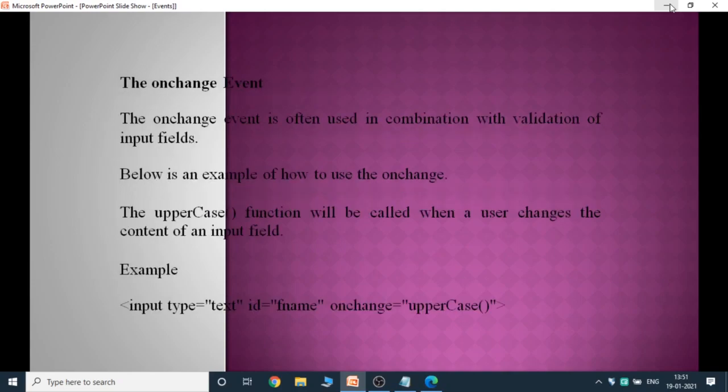Next one is onchange event. The onchange event is often used in combination with validation of input fields. If I want to change the name of the person or ID of the person I entered in lowercase letters to uppercase letters, or uppercase letters to lowercase letters, text fields have to be changed. For all these we use onchange event.